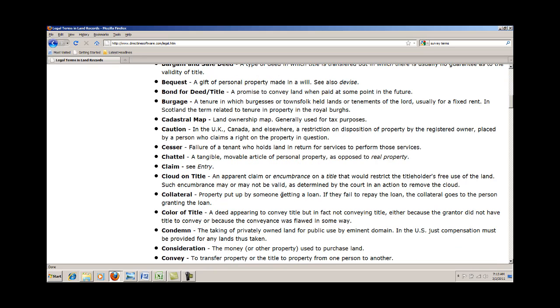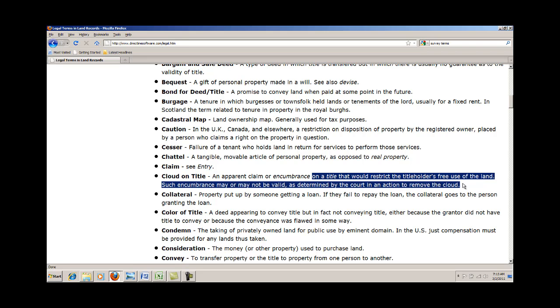Cloud on title. An apparent claim or encumbrance on the title that would restrict the title holder's free use of the land. Such encumbrance may or may not be valid, as determined by court action to remove the cloud. Sometimes somebody will put a lien against a house or a property and put an encumbrance on it. You could have taxes that could be an encumbrance.